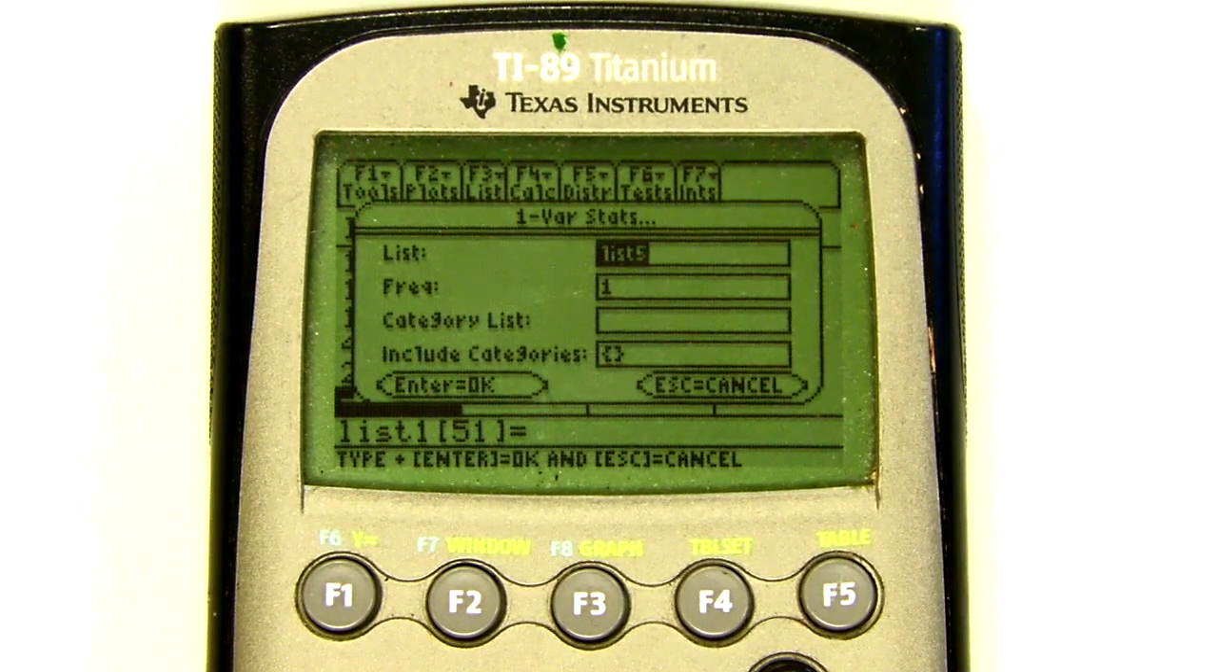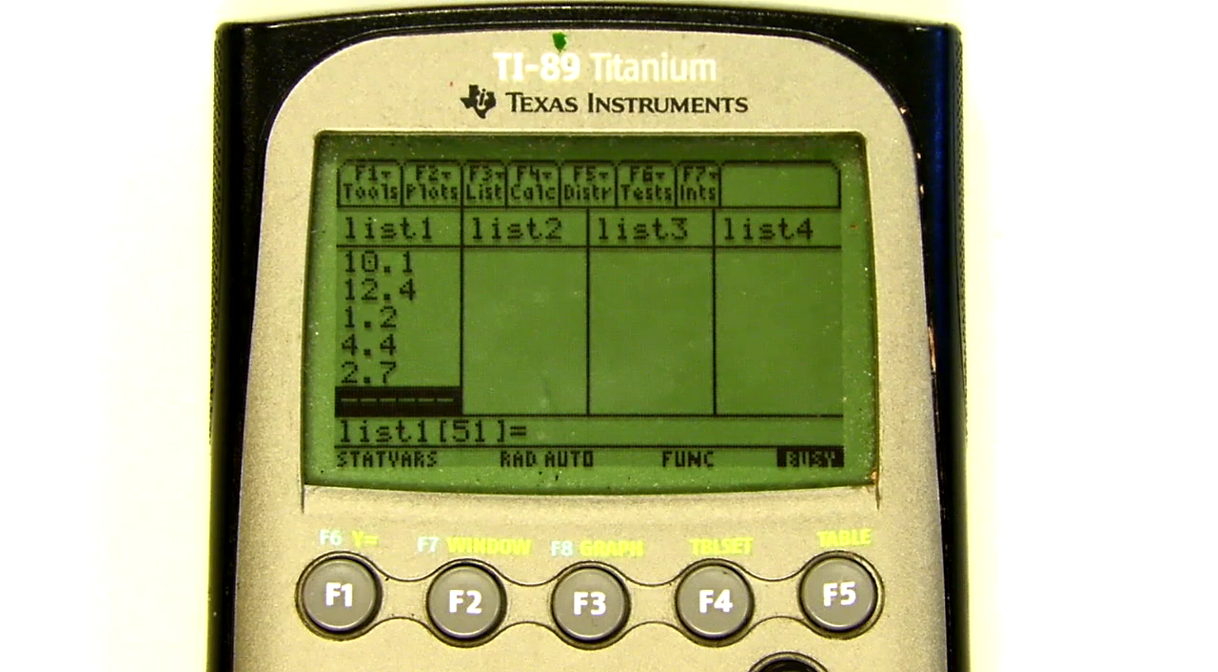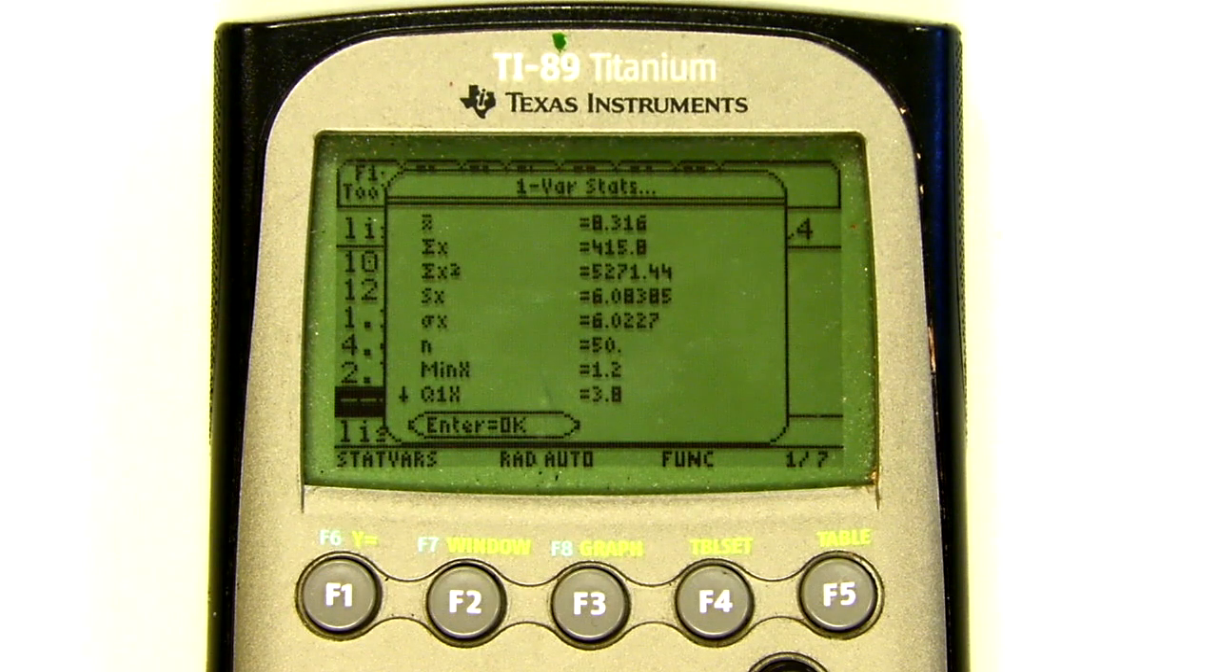And then I have to tell it what list. And so I want list 1, not list 5. I guess I use this for list 5 at some point. I don't need to worry about anything else. Just enter list 1, hit enter, and look what we get.